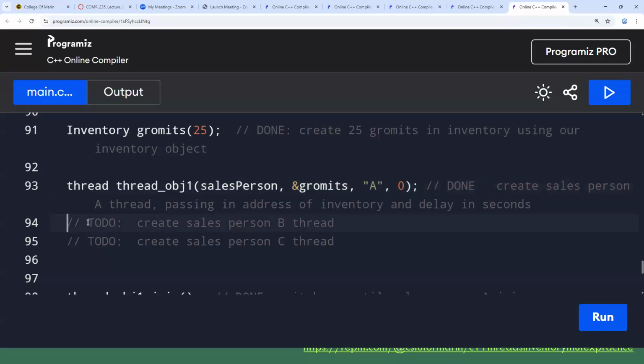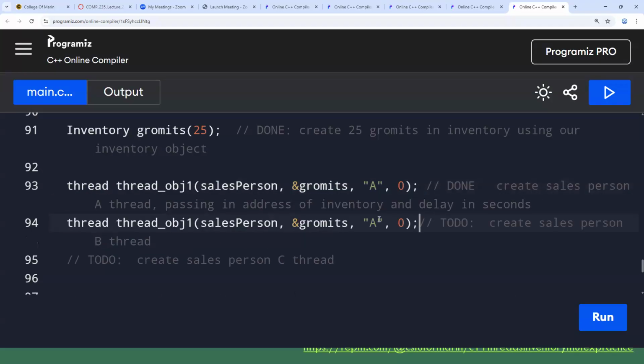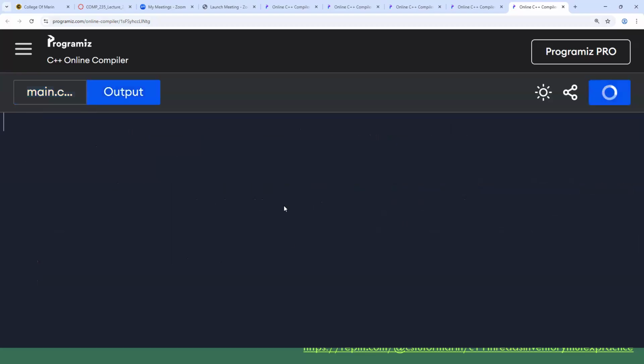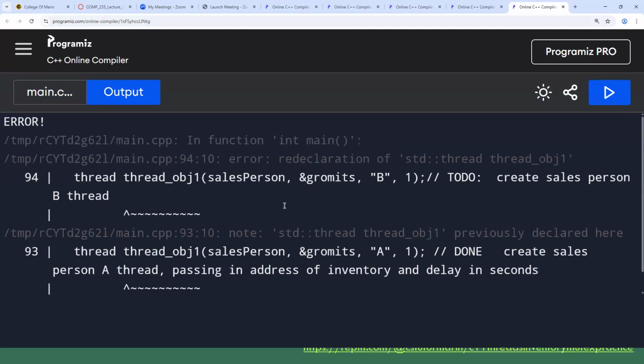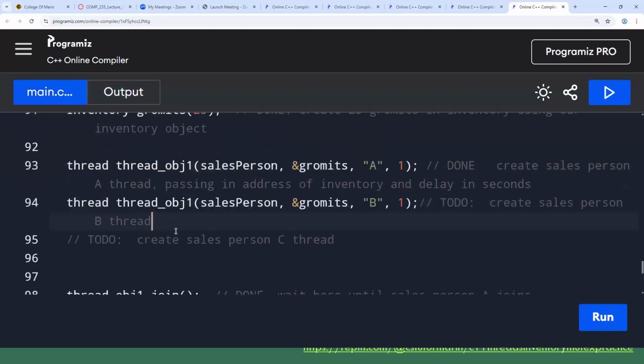Okay, let's add another one. And we'll have this salesperson B. And notice that nobody is delaying. They're going pretty fast. So let's just give them each a 1 second delay. Okay. And let's see what happens. Okay, whoops. Same one. I gotta make this 2. Okay.